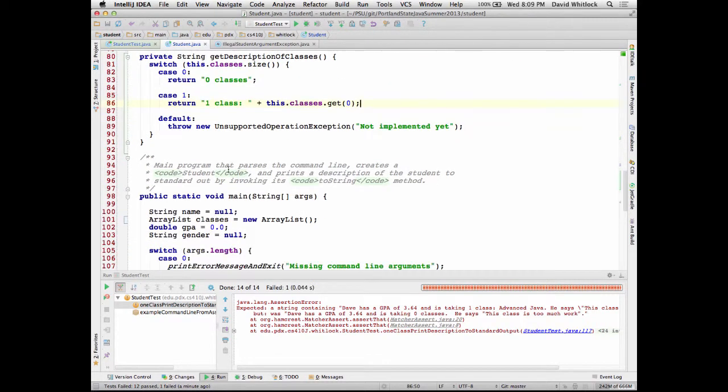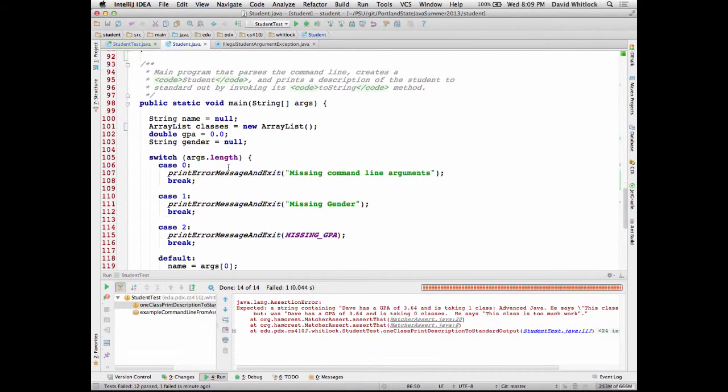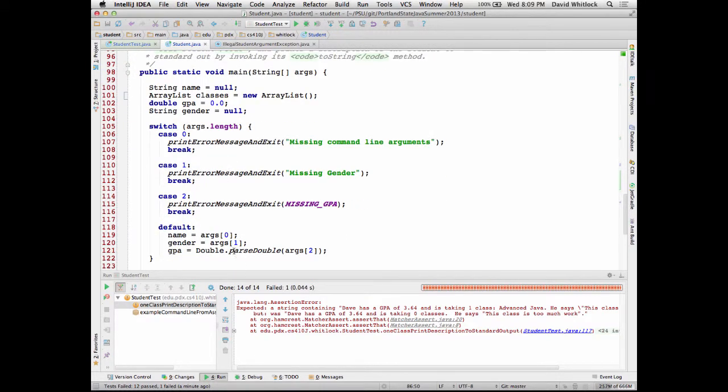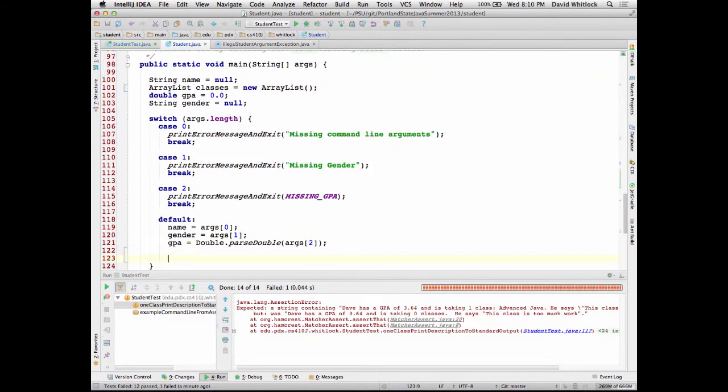Oh, you're saying it's a new array list, but you're not giving it the values. Oh yeah, okay, try that out. So right, I'm creating the new array list, but I'm never populating it with the rest of the command line arguments. Well, let's do that then.